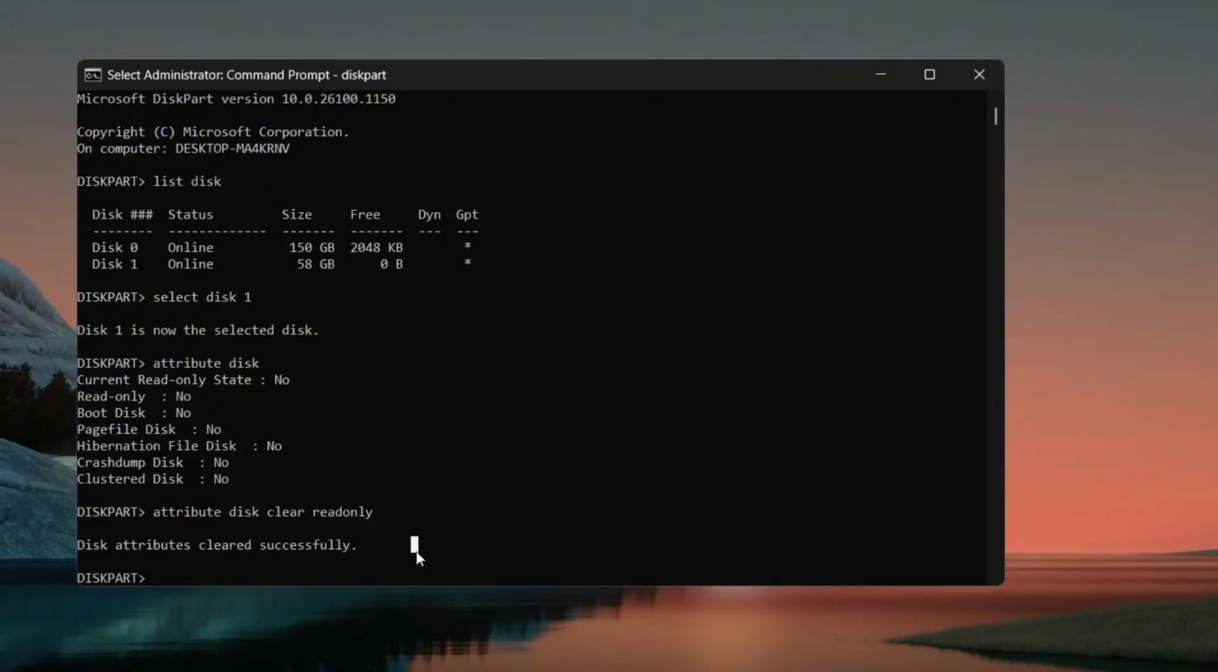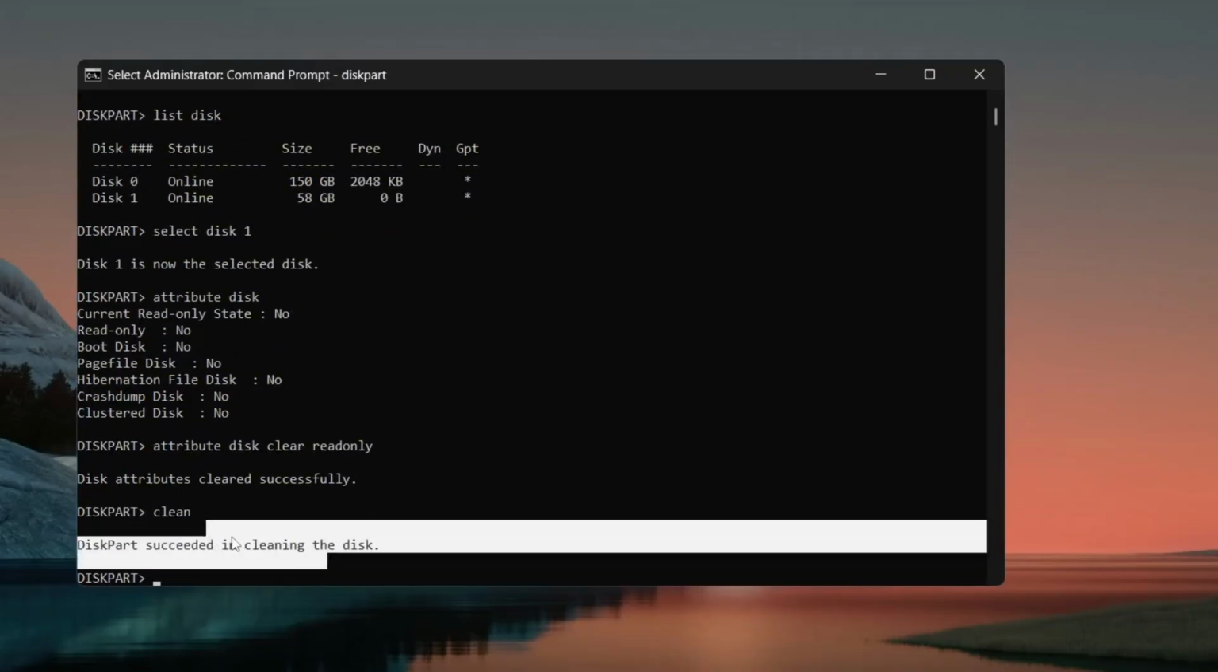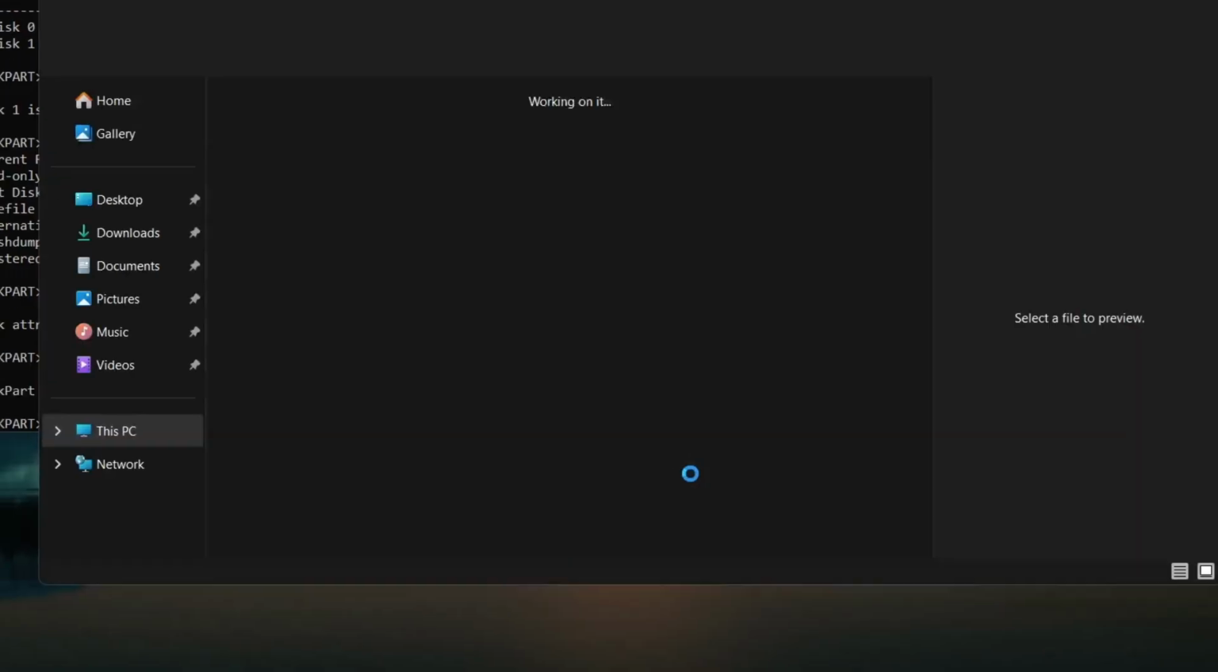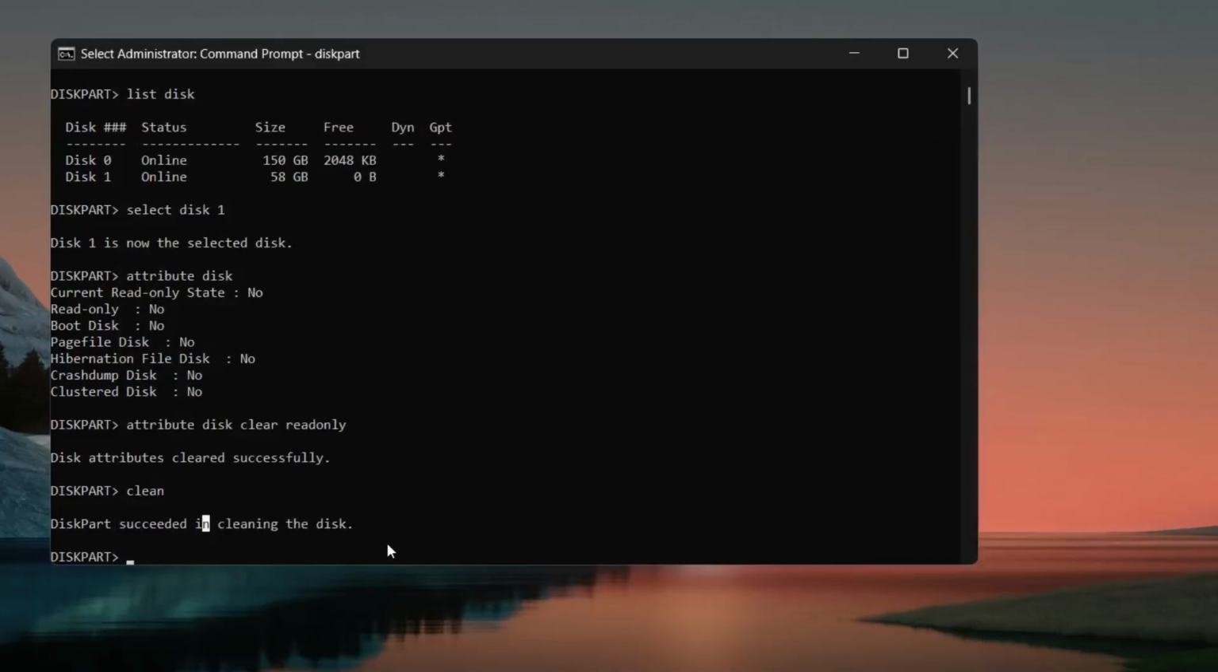Next, type the command clean and press Enter. This will erase all data on the drive and clean it. And if you open File Explorer at this point, you'll notice that the drive is no longer visible because it has no partition. Now we'll create a new partition for the USB drive.